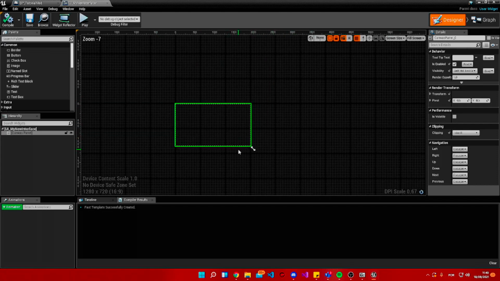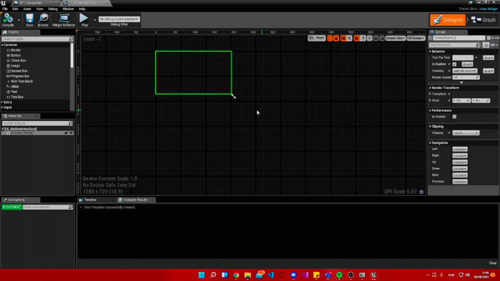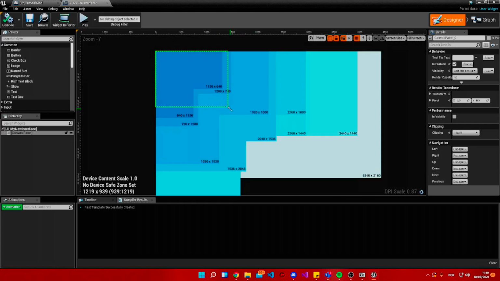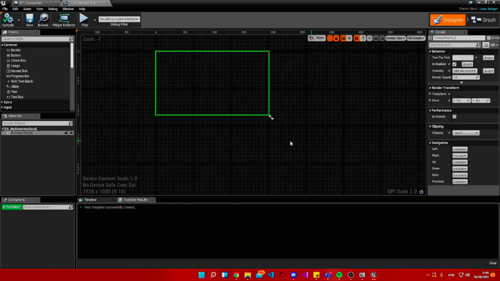Normally what I also do is, for example, as this is a full screen UI, it should be by default on fill screen and screen size, but then you have to drag these arrows to resolution. I normally do 1080.